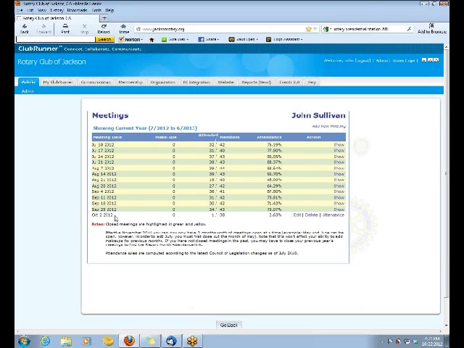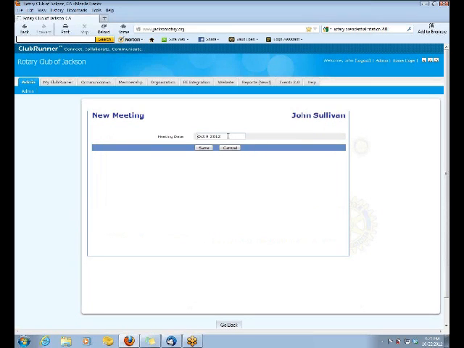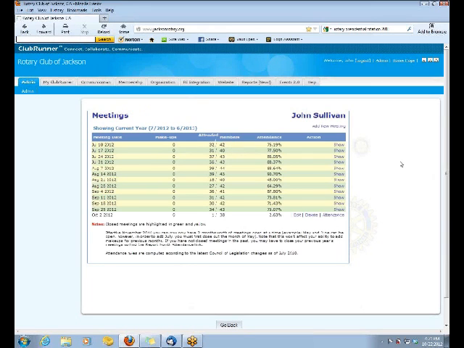If they were going to add a meeting, they would click on the button that says Add Meeting and then select the date. In this case, it's preloaded for September the 9th. If I wanted to add that meeting date, I would simply hit Save. In this instance, I'm going to cancel it and go back to the attendance screen.